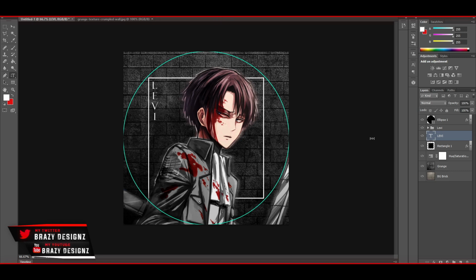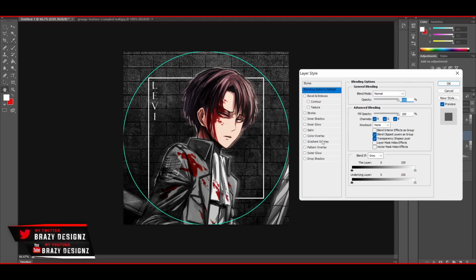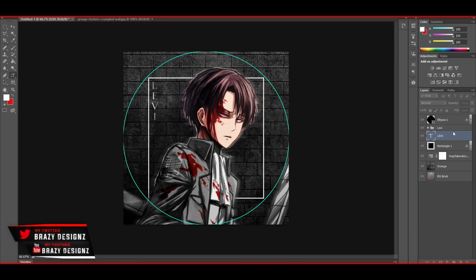All right, now you've done that, we're gonna go into blending options, and we're just gonna give this a gradient overlay. Click this open, select this one. This will be half transparent, half black, and then we're gonna make it reflected, and then reverse it, and then scale it all the way up, just like that. And we're gonna copy it.